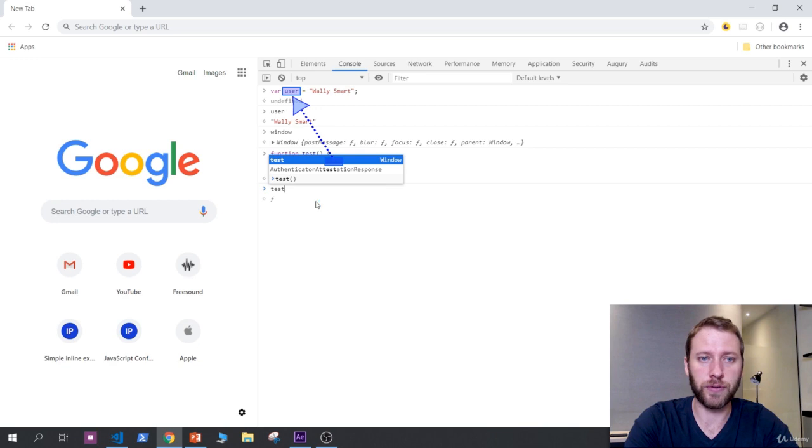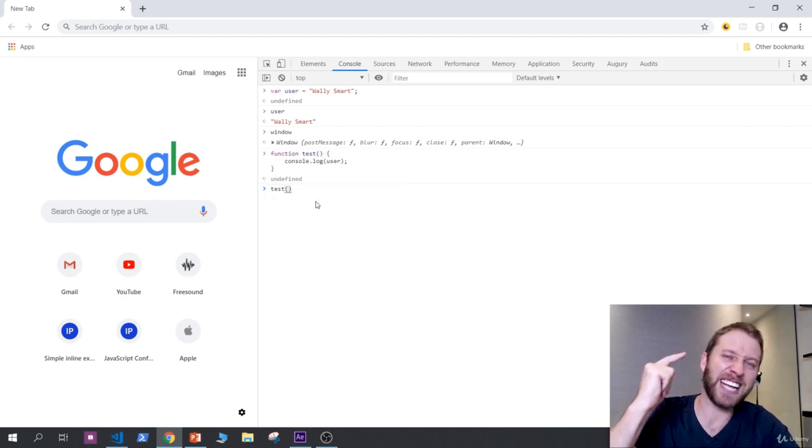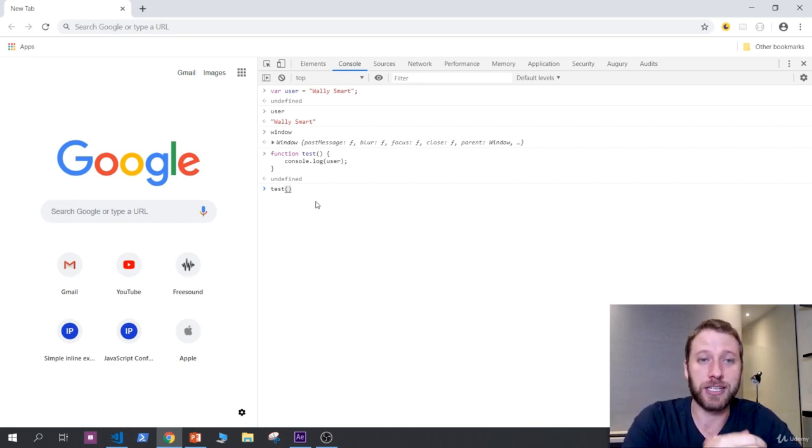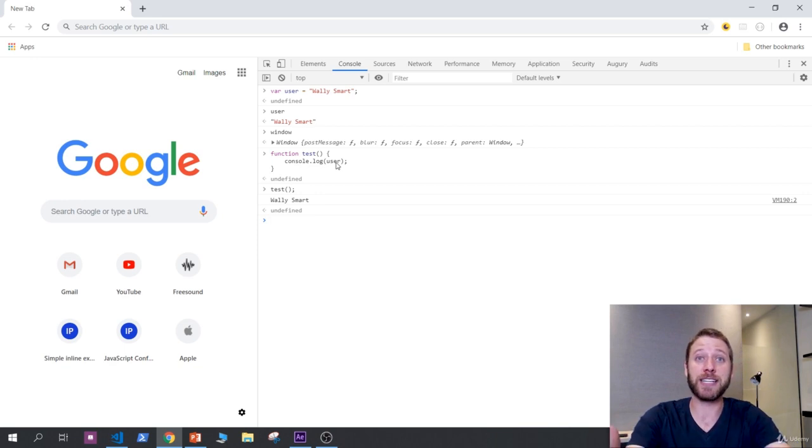And all we have to do is call the function. And to call a function, you just state the function name, which is test, and you have the brackets. And that just means execute. So let's execute it. And there you go. It console logs the user, which in this case is Wally Smart. Hope it's making sense. But let's move on to more important ways to declare variables, and that is with the let and const keyword.